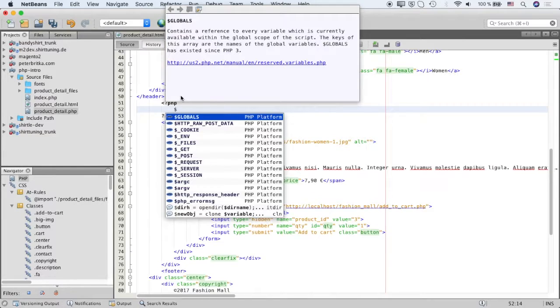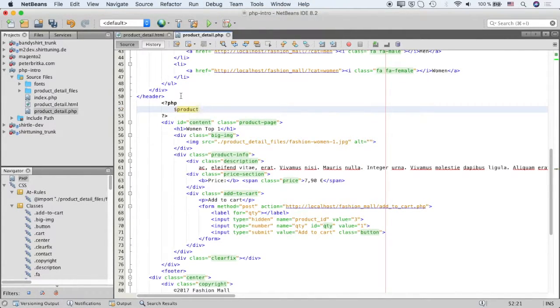A variable has to start with a dollar symbol. Then you can write any letters, numbers, and an underscore. The only rule here is that the variable name has to start with a letter or an underscore. It cannot start with a number. Then we'll insert our product name and end the line with a semicolon. Our variable is defined now.